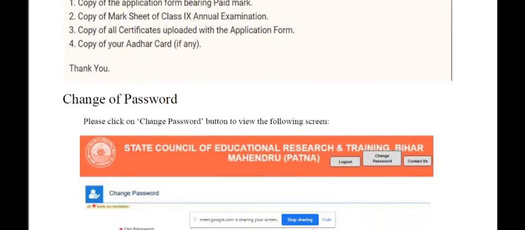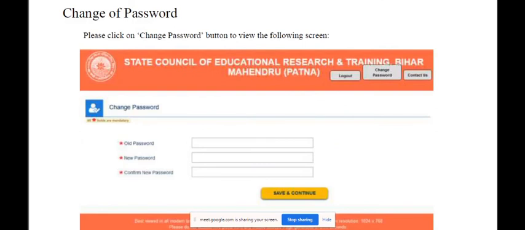After that you can change your password and so many other processes that are not more required for you. Once you register, keep your login ID and password, that is for you.